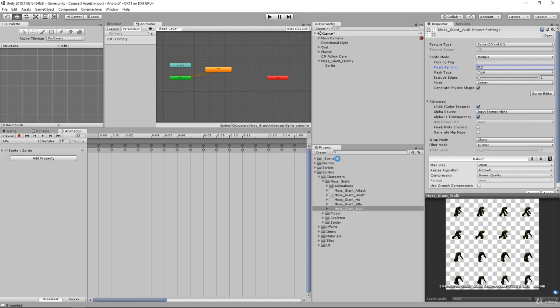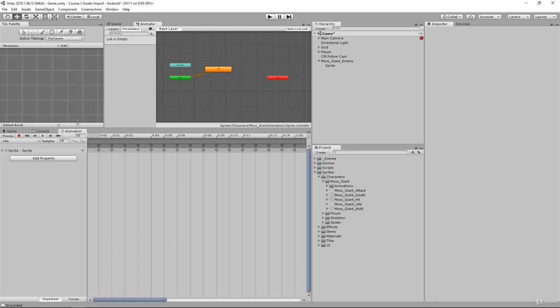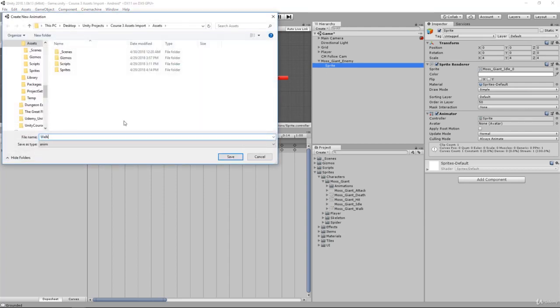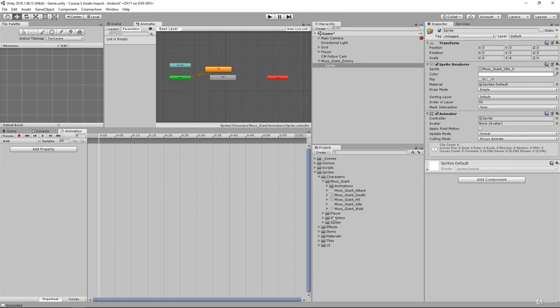Once that is finished, we can then create a new animation for walk. So with the moss giant sprite selected, we can create a new animation, and let's call this walk. And you'll save it in the animation folder that you created for the moss giant. Save that out, and we're good to go.